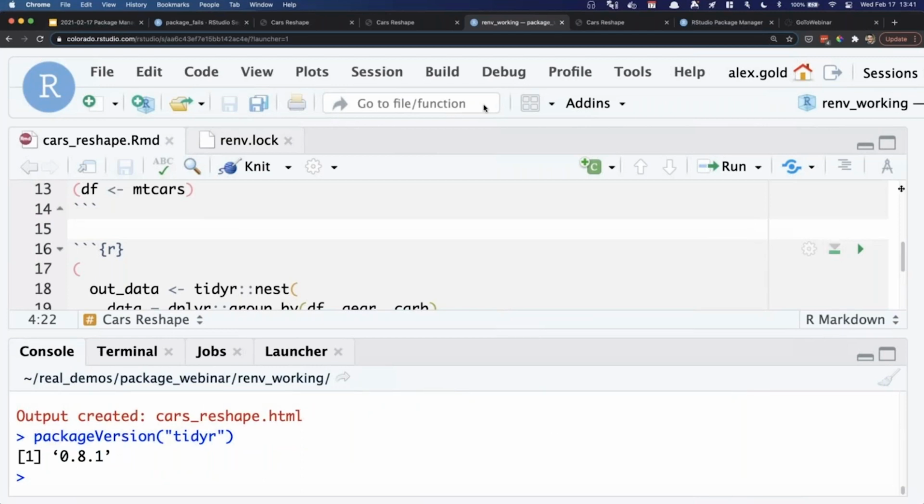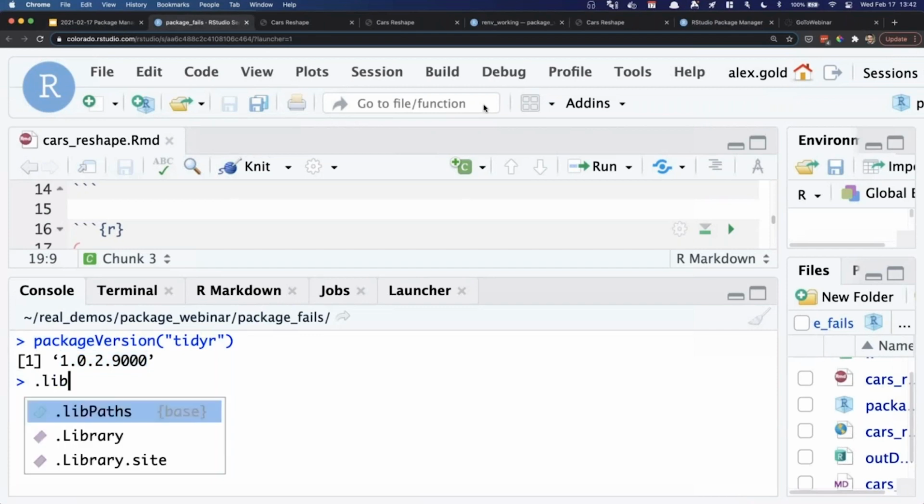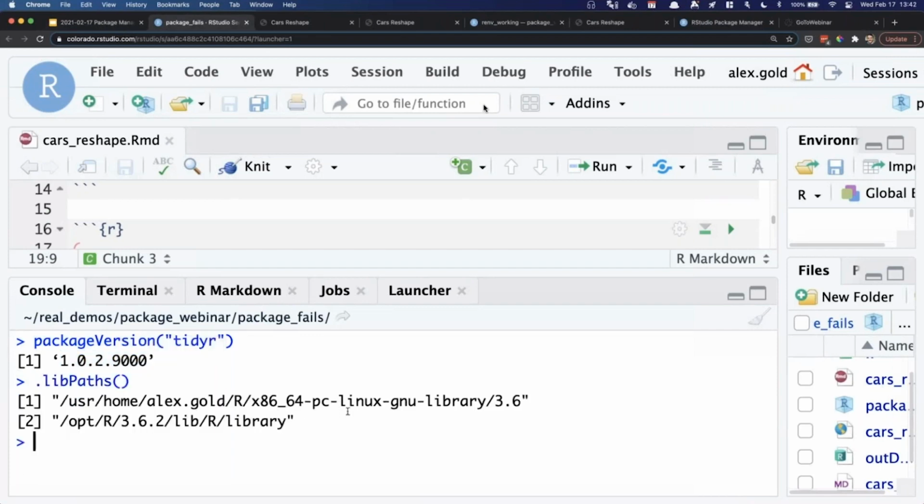So that's great. And to be transparent, let's check out those .lib paths, which I mentioned is the way that it looks up where the library is. And so you'll see the library in this version, this is my user level library, and this is the system level library. So at some point in my user library since 2018, I've updated the version of tidyr, which is not very hard to imagine.